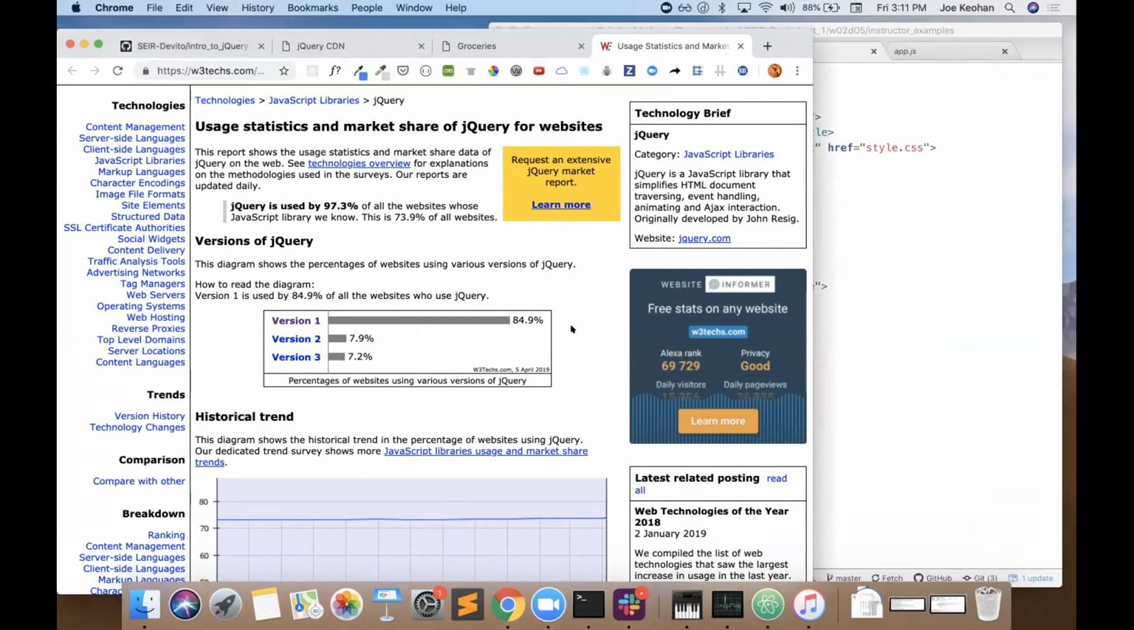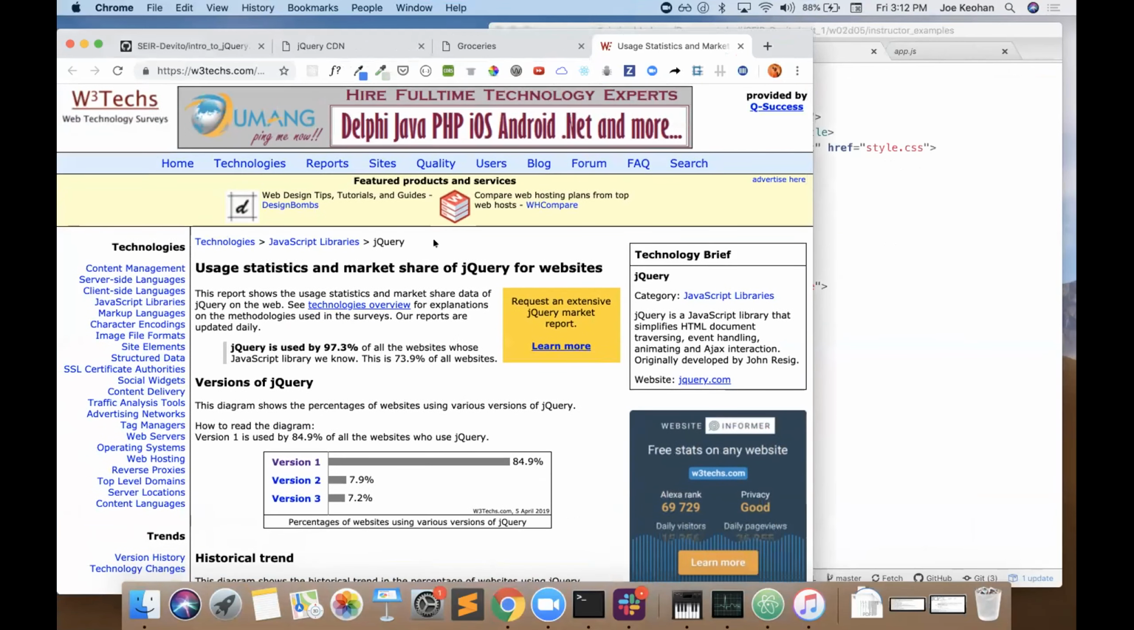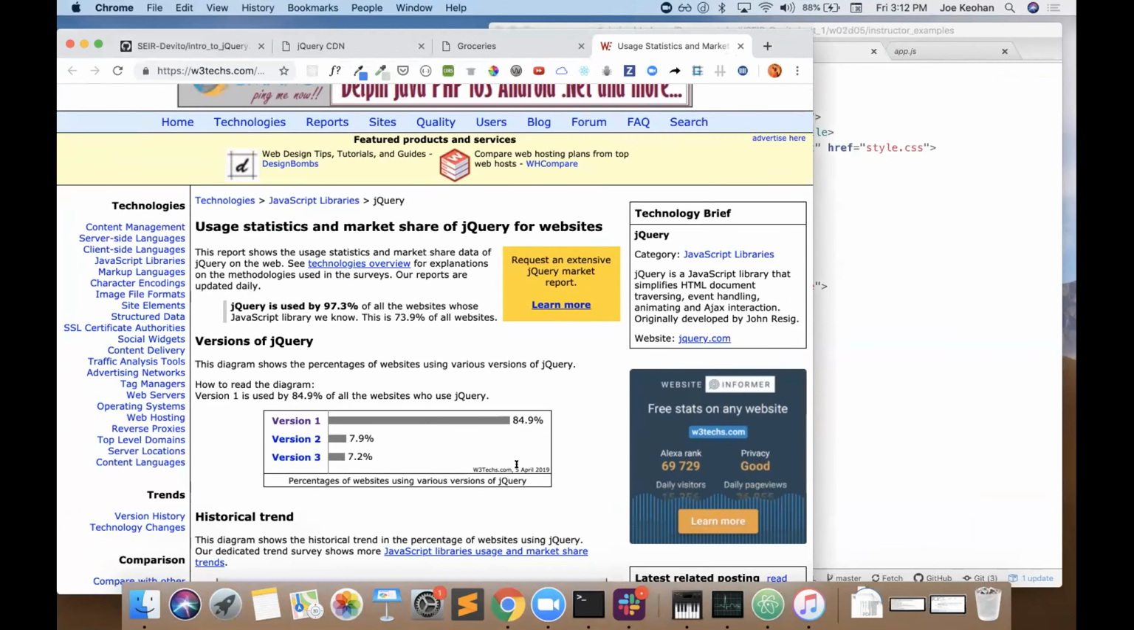Just let me describe this. These are the versions. So this particular site here, they update this thing, like they just updated it April 5th, 2019, and they're showing you version 1 of jQuery is being used by 84.9% of all the websites that use jQuery, right? Wow, that's a huge percentage.